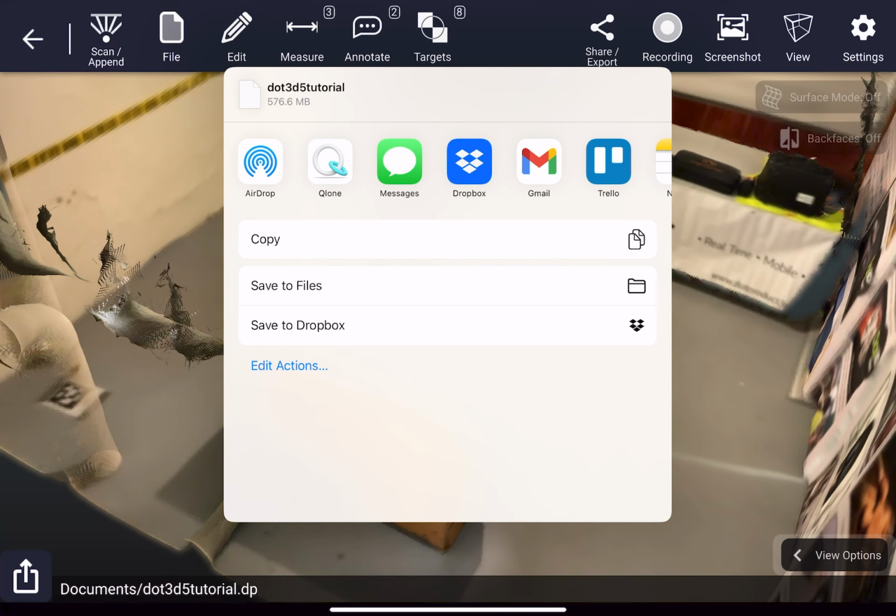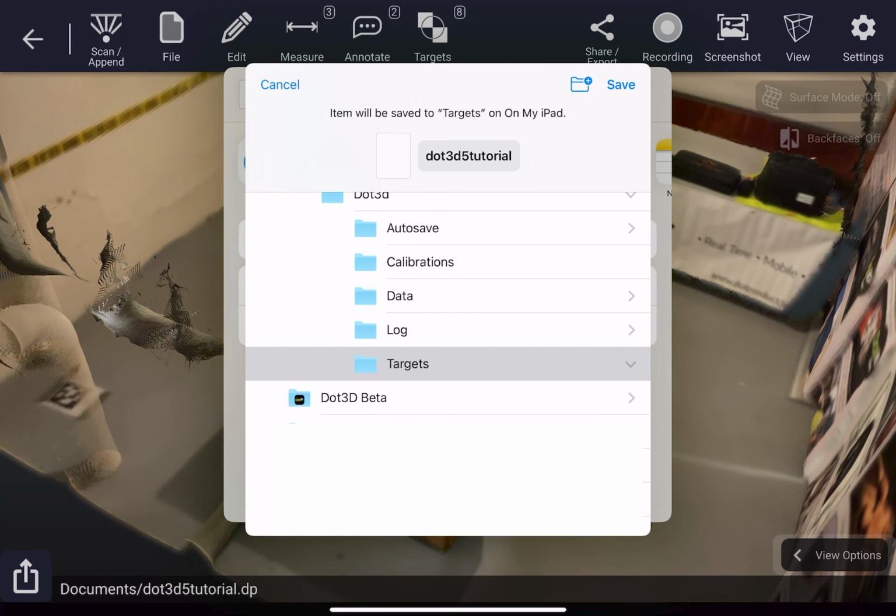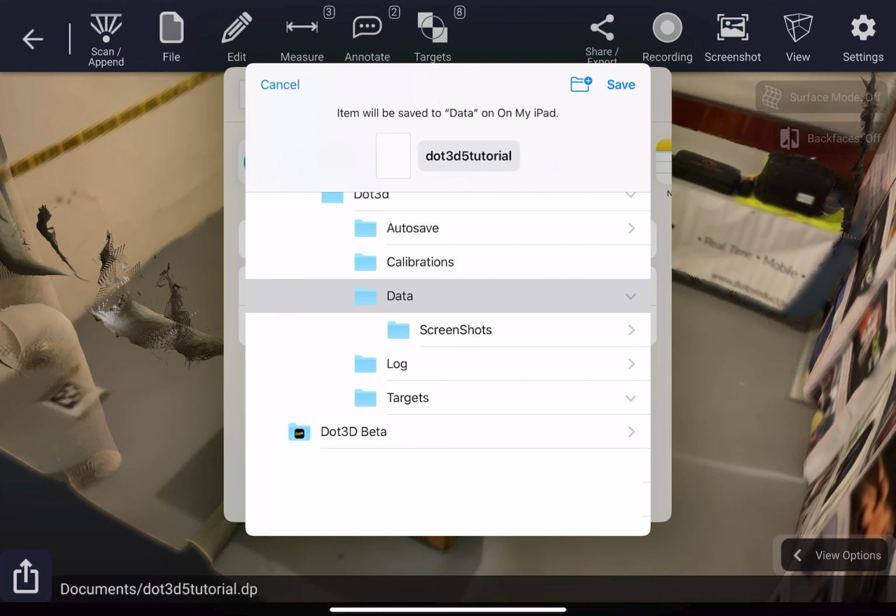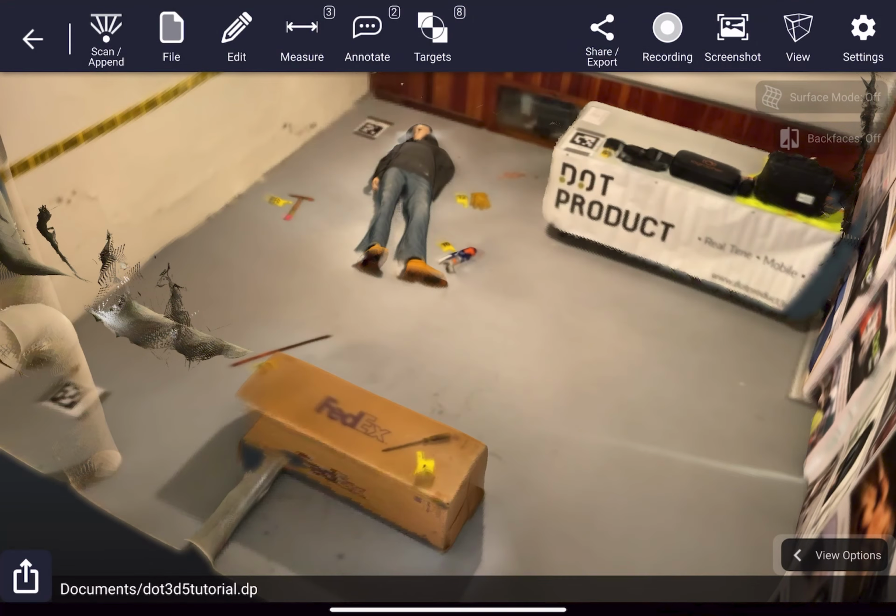Then you will get a window to select where you save that file to, similar to what we just did for the Save As workflow. And we'll save it into our Dot3D data folder, which is the default for most of your scans, FYI, in addition to the Dot3D autosave folder, where your scans are always backed up immediately after capture. If you ever need to revert back to the unoptimized form, you can always find them there.